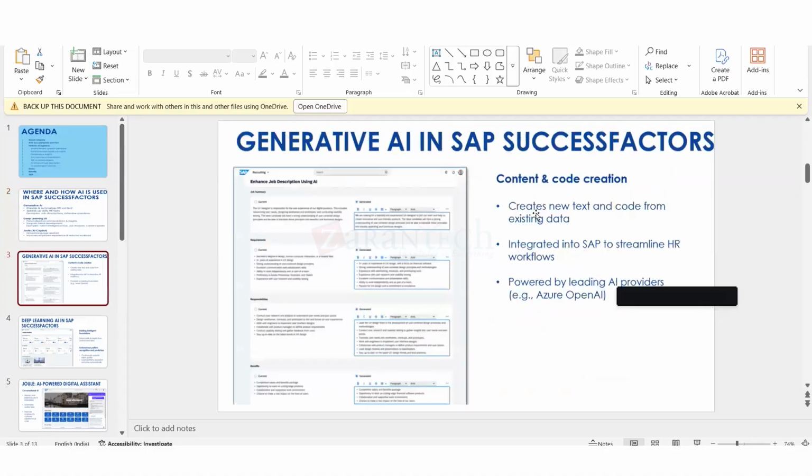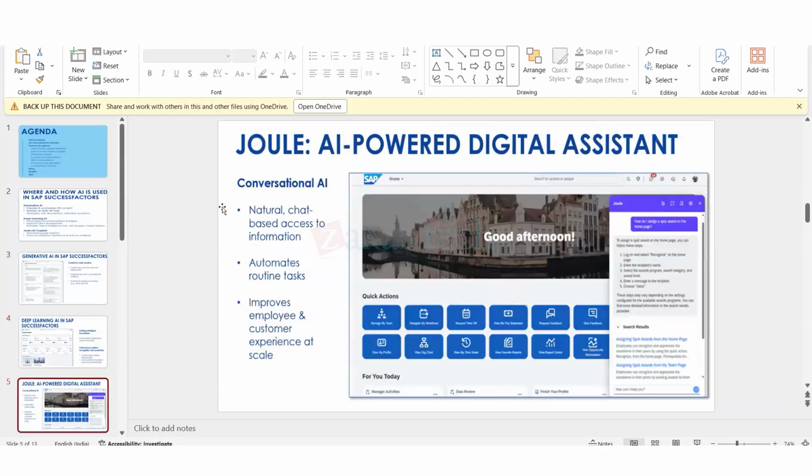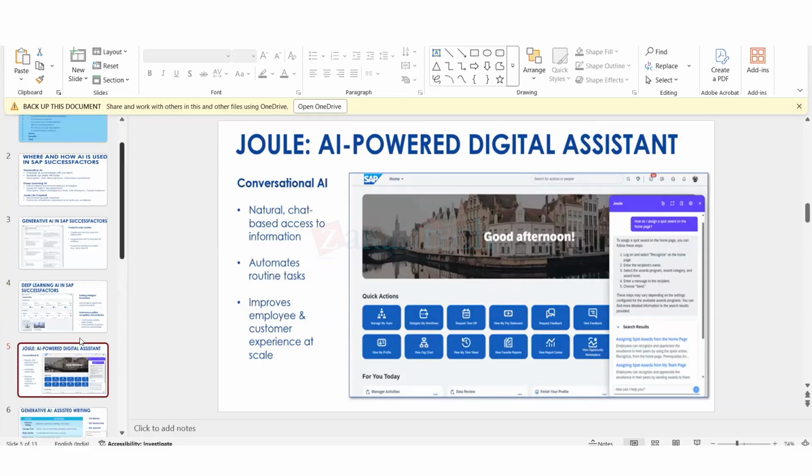Generative AI basically creates new text and code from existing data and integrates into the SAP streamlined workflows. So we use this for writing content. Deep learning extracts skills and insights from unstructured data, continuously updates talent profiles, learns patterns, and predicts accordingly. It predicts according to past data. And rule is a chatbot, with natural chat-based access to information, automates routine tasks, and improves employee and customer experience.